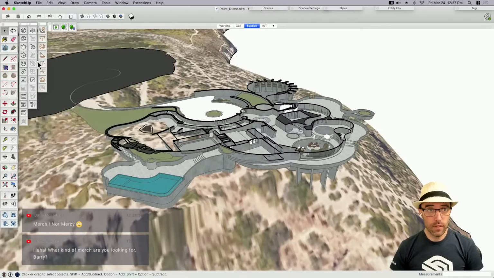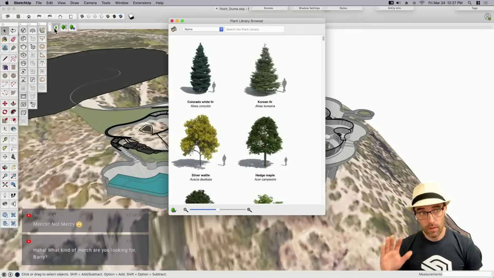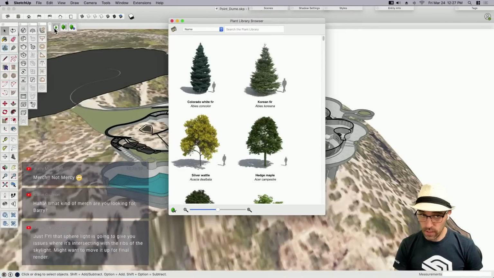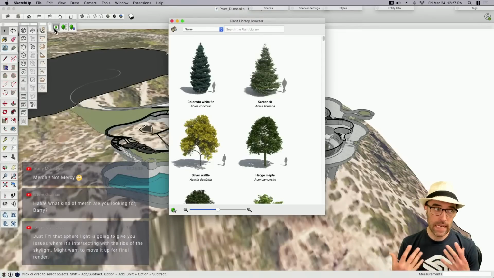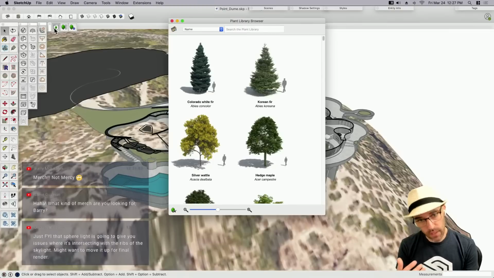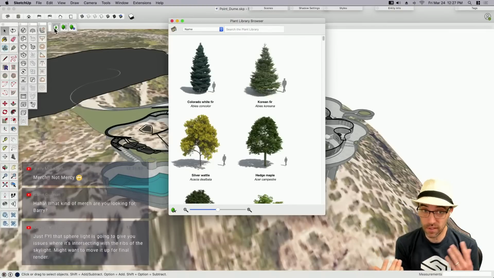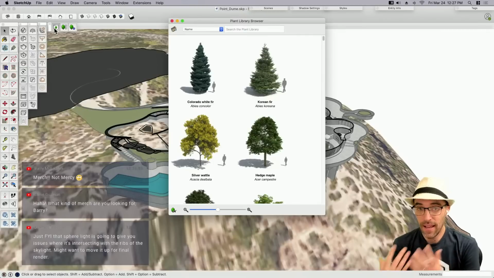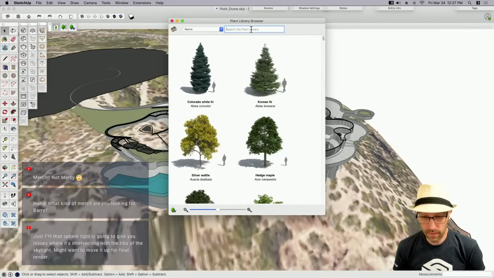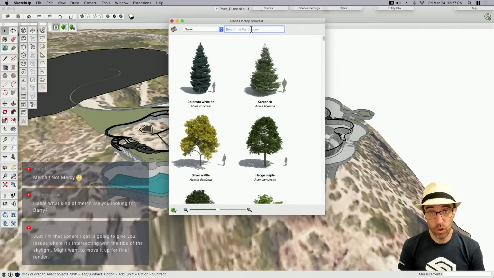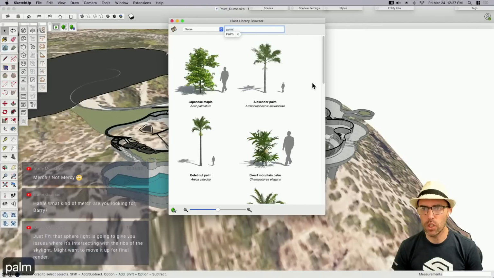Now, as good as Chaos Cosmos is, I don't like being 100% dependent on Cosmos. What if one day they just pulled Cosmos and you're like, I don't have access to any plants? So I have purchased a few of these, what's called Laubwerk, if you're German, Laubwerk, which means foliage. And I'm typing in palm, which means foliage in German.